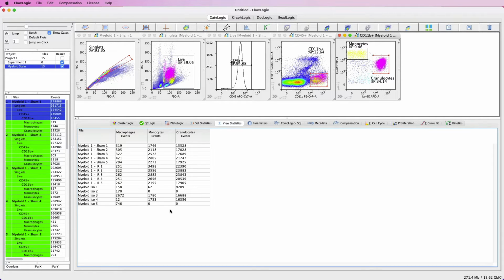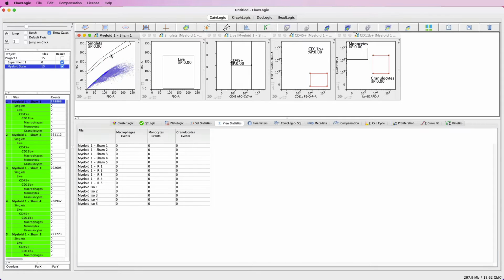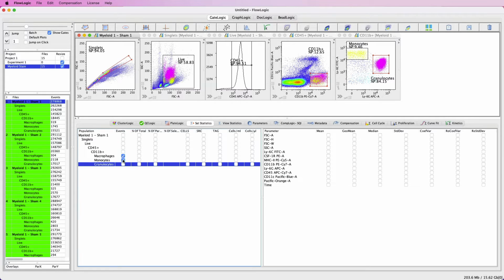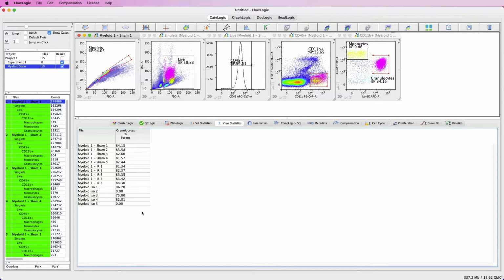see the results. Now these results can be exported as a CSV or an XLSX file, or we can import them into FlowLogic, which I'll demonstrate soon. These statistics will also update automatically with any adjustment to gates, or if you make a different selection within the Set Statistics tab, then we will get the updated selection in the View Statistics.